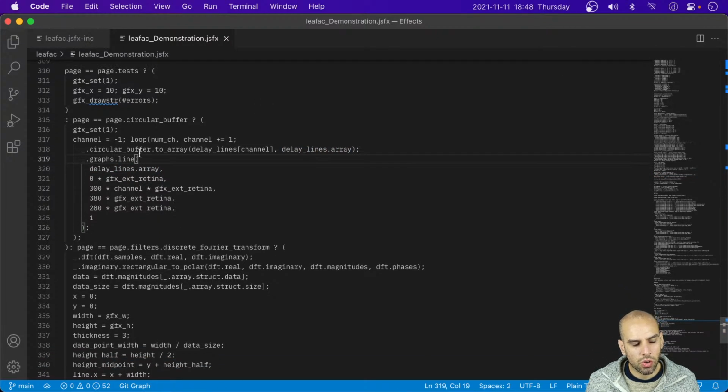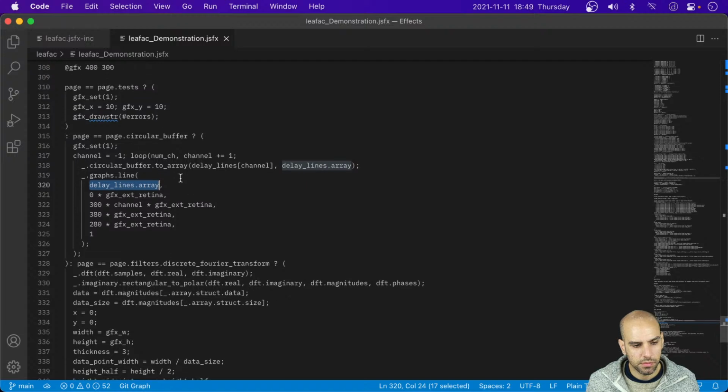Then in terms of drawing the graph, I am passing the array and the coordinates. The width is okay, but the height, well, the width is actually not okay. This is all right, this is all right too, but it doesn't occupy the whole screen, which is weird.